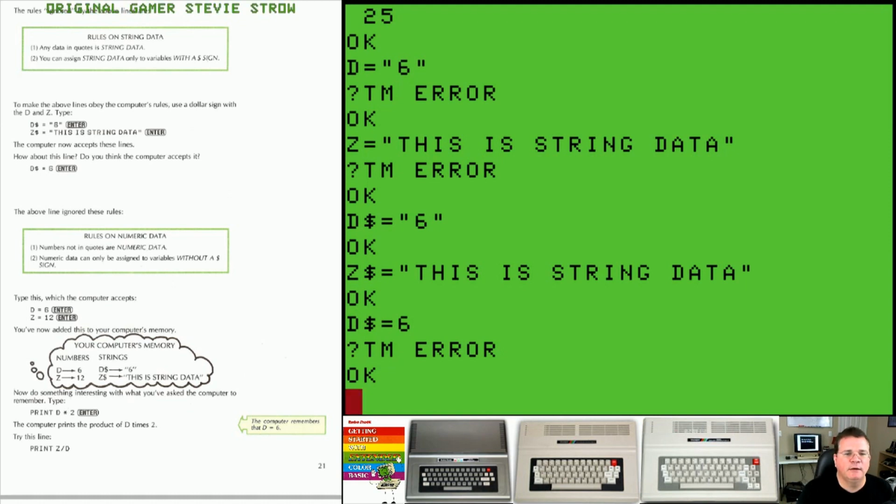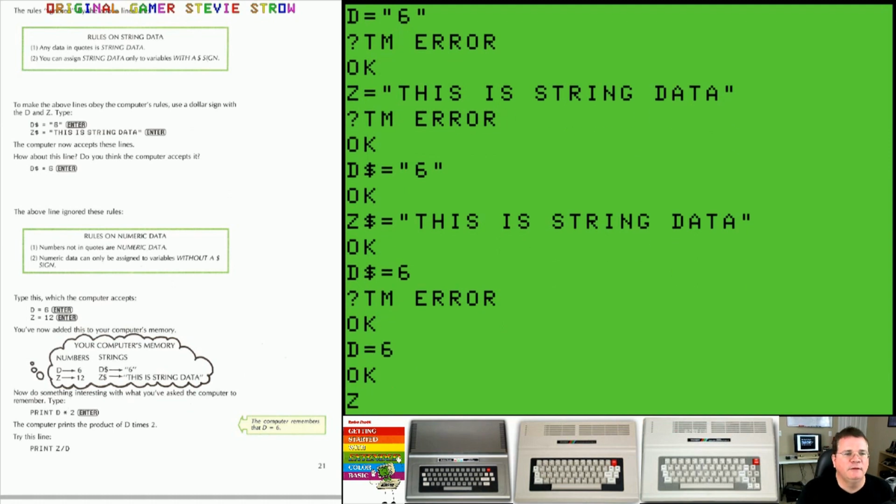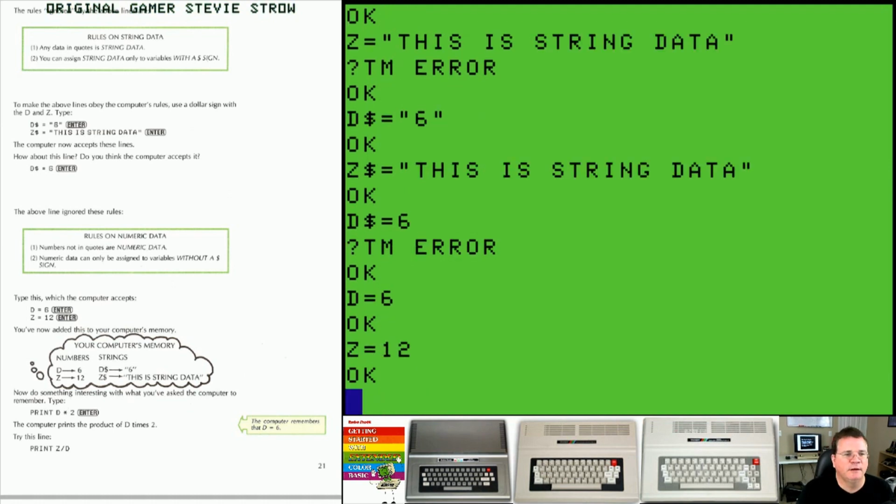So if we go back here and say D equals 6, and then say Z equals 12, the computer says okay, that's fine. And now it even says here, we have now added this to your computer's memory. In your computer's memory, it knows that D is 6, Z is 12, D string is 6, and Z string is this is string data.